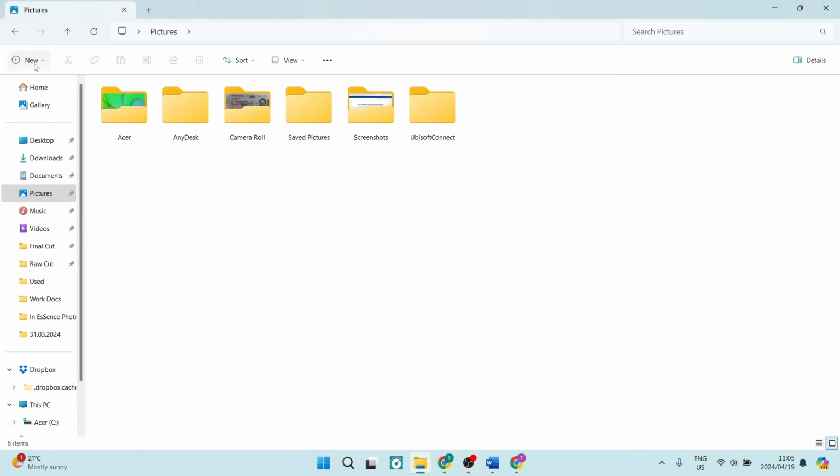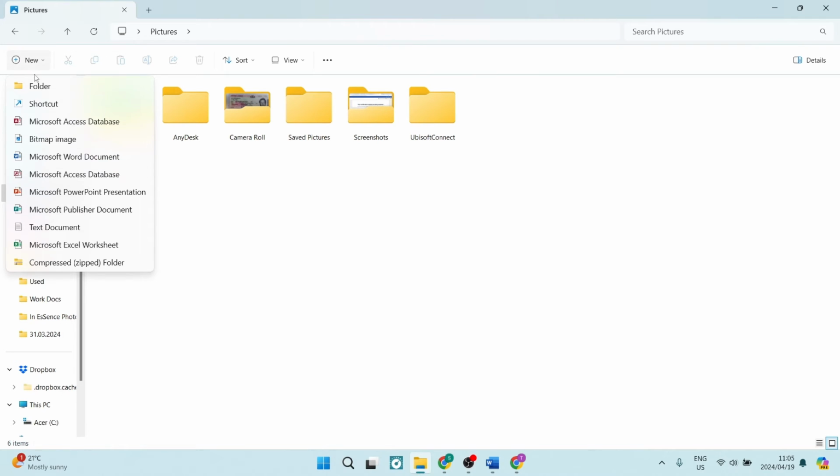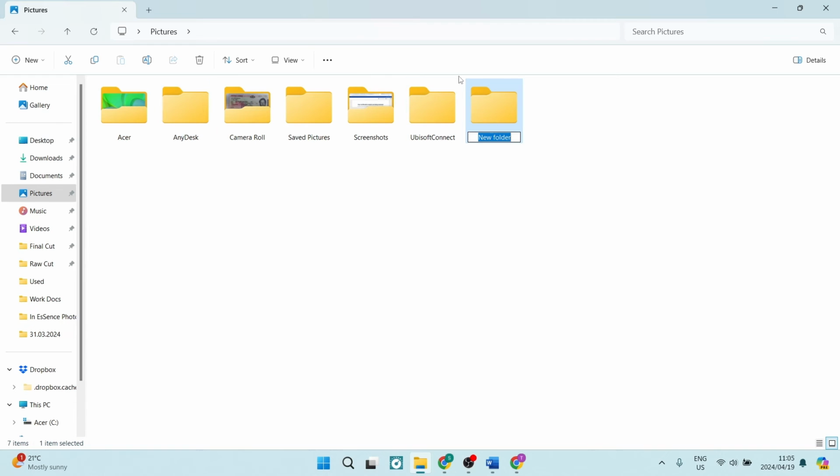Alternatively, on the top left you can see it says New, and you can tap on that and tap on Folder, and it will have created a new folder over there. You can do this in any one of these folders over on the left hand side over here. As you are navigating through, you can do the exact same thing.